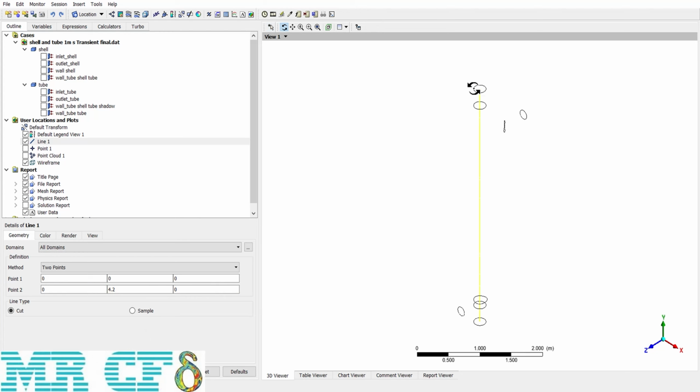Now there would be no changes because we have extended the line to the last point, but let me reduce the Y and create a sample and then change it to the cut.